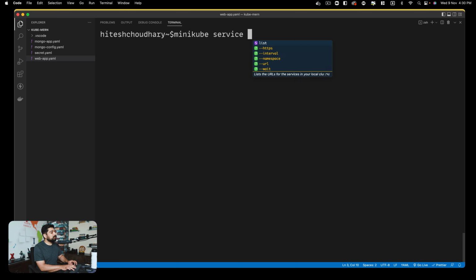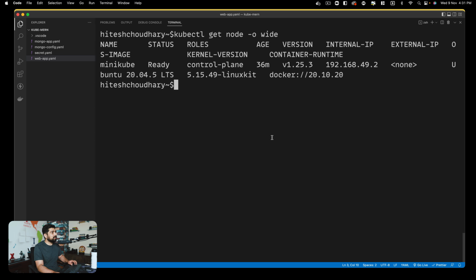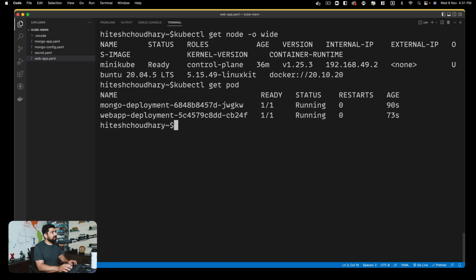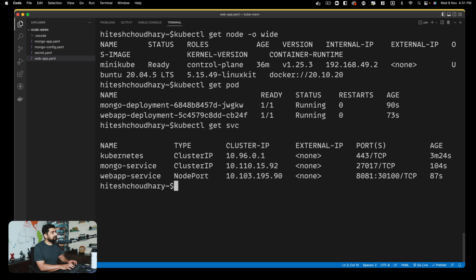By the way, in case you don't know how to get it, all you can do is ask kubectl to get node with -o wide. So notice here, this is not readable. But again, we can actually get all the pods, which would be better. Get the pod. There we go. So we have the web deployment and the Mongo deployment. And similarly, you can get the service. So let's go ahead and get the service. kubectl get svc. And there we go.